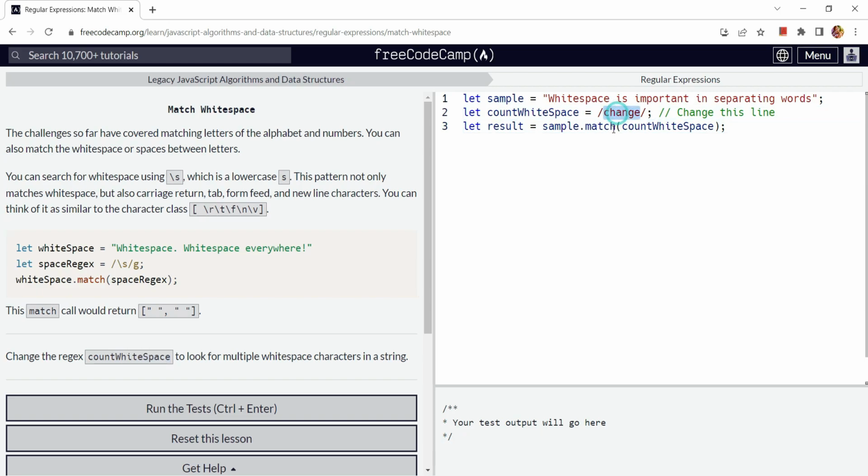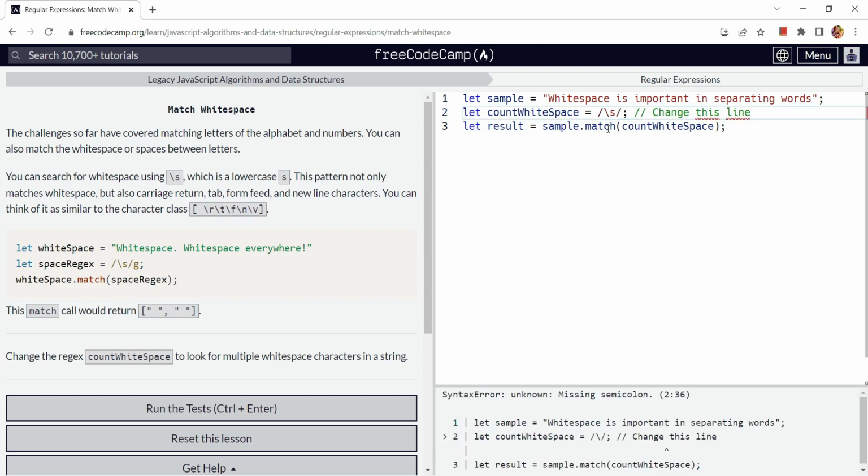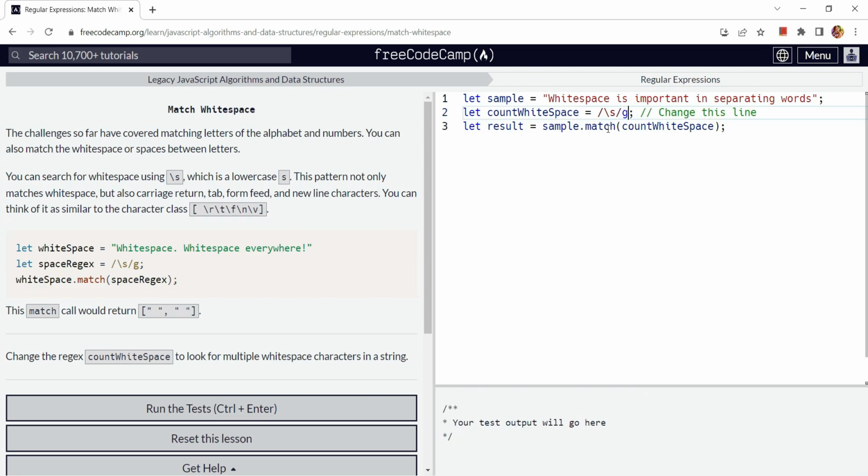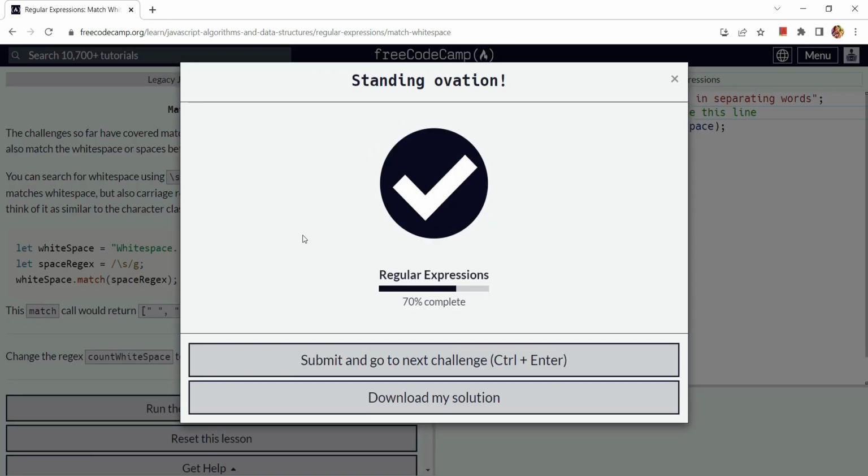So here, in this change line, we're going to add the syntax \s and add the global flag at the end, because we're going to match repeating instances of white space, or just repeating spaces essentially. We're going to run that, and it works.